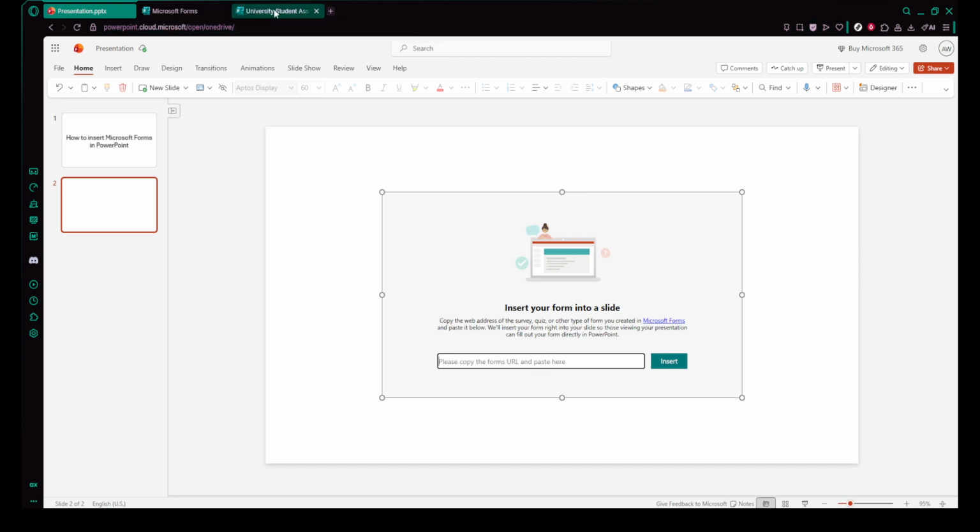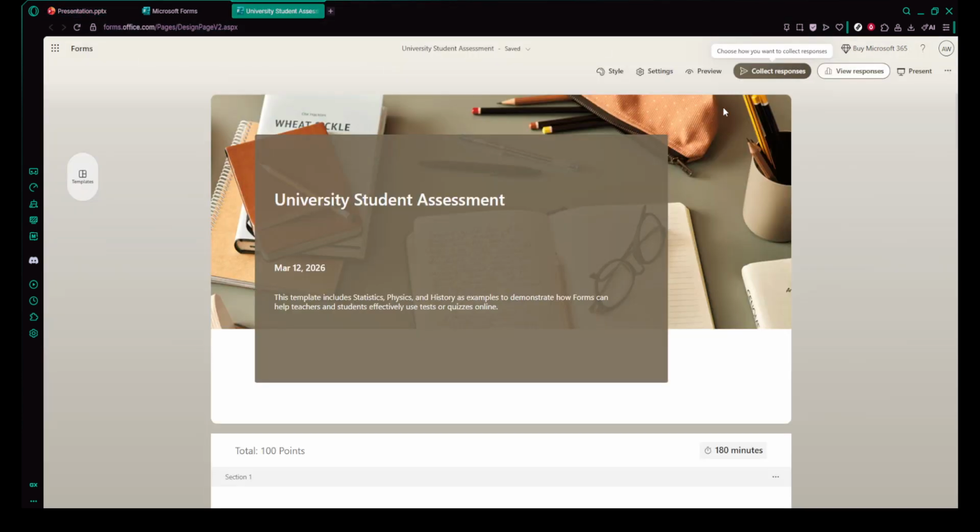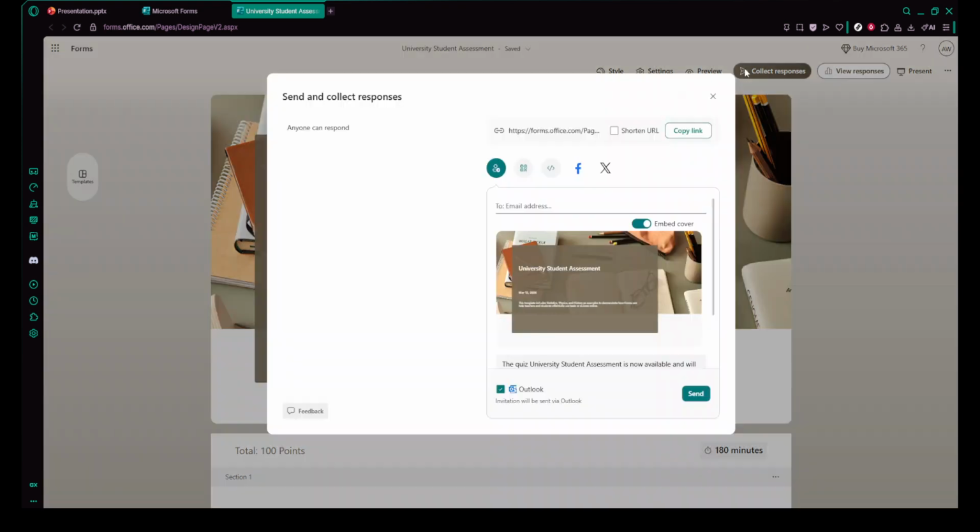When your form looks the way you want, copy its link. Usually you can find this by clicking on the Share button in Microsoft Forms and copying the provided URL. Make sure you're copying the link intended for collecting responses, not just a preview link. Now go back to PowerPoint.